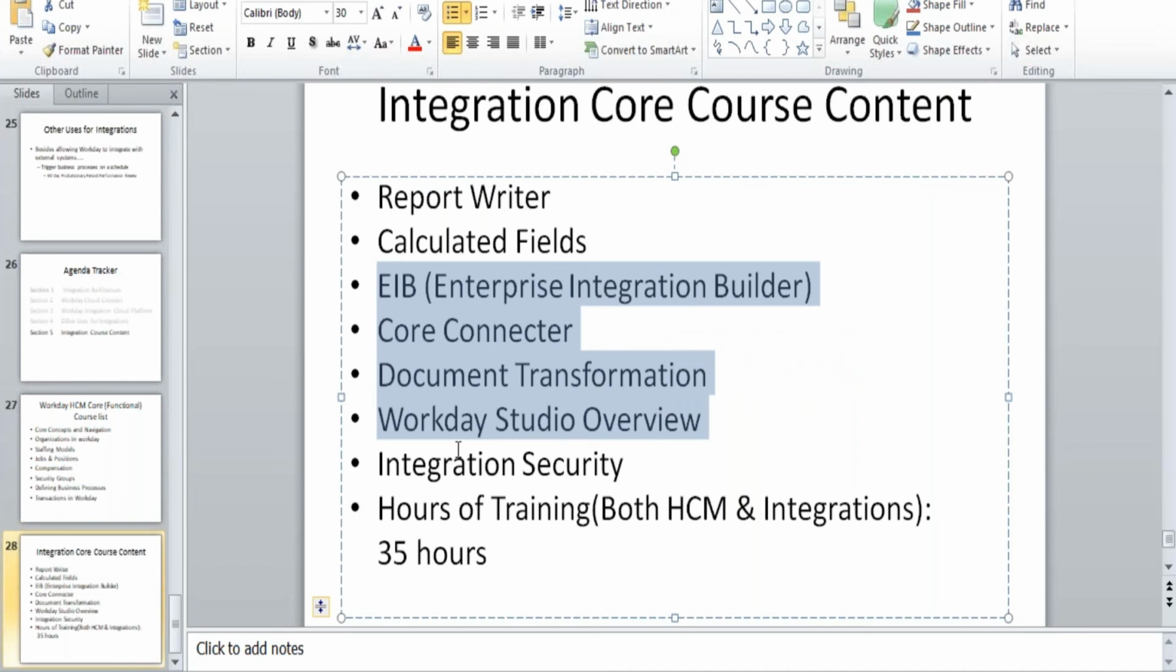Packaged integrations are delivered integrations anyway. They are ready to use. We don't need coding, and sometimes only a few configurations are needed. So all delivered integrations are readily usable, and we don't need to build an integration for that. But you must know that when you are building custom integrations, there are different tools. EABs, core connectors, document transformation, and Workday Studio are the tools we will use to build our integrations.